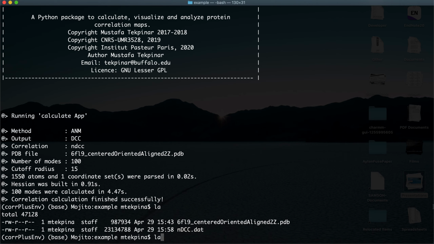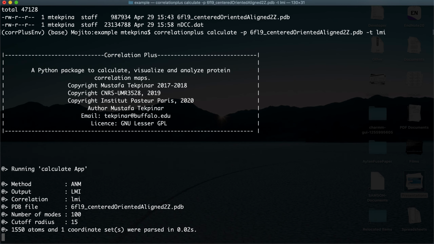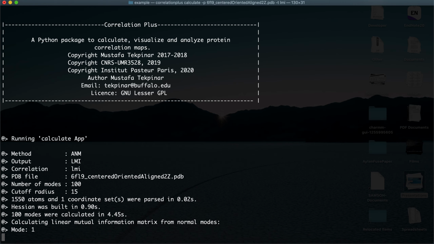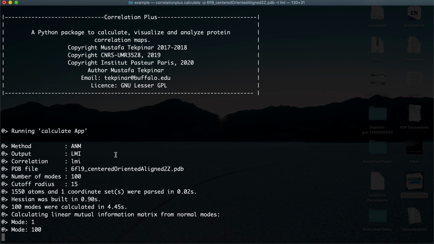Now, I want to calculate linear mutual information of fluctuations. So I will type LMI, the type of the correlation matrix that I want, and let's see what it does. Again, it will use about 100 modes. You can modify these values, or all of these values, in fact. Okay, now it's calculating the linear mutual information matrix, and it calculated for the 100th mode.